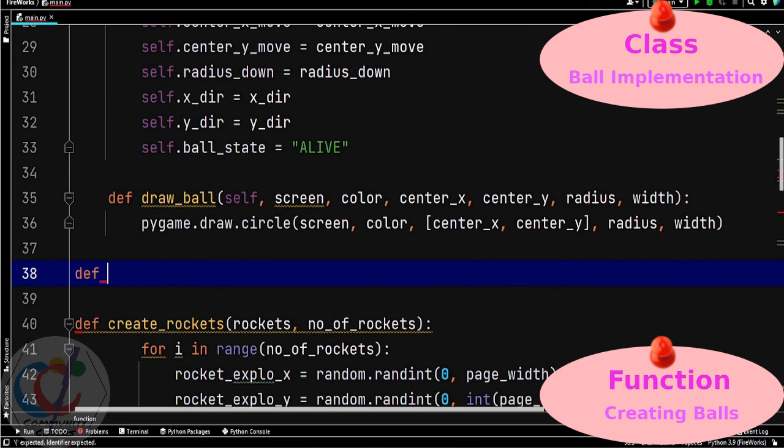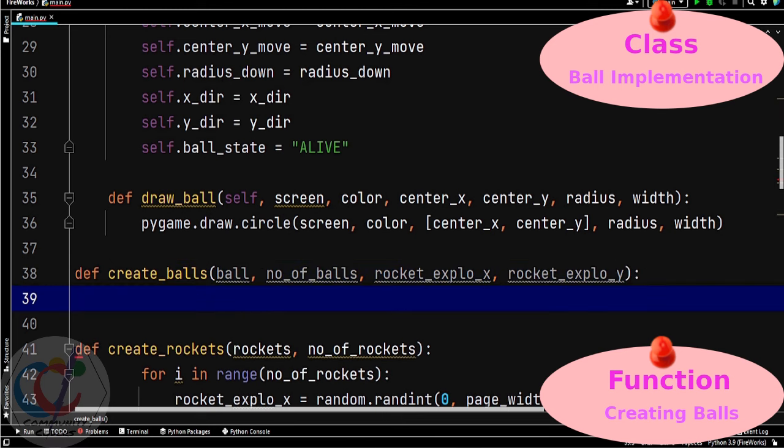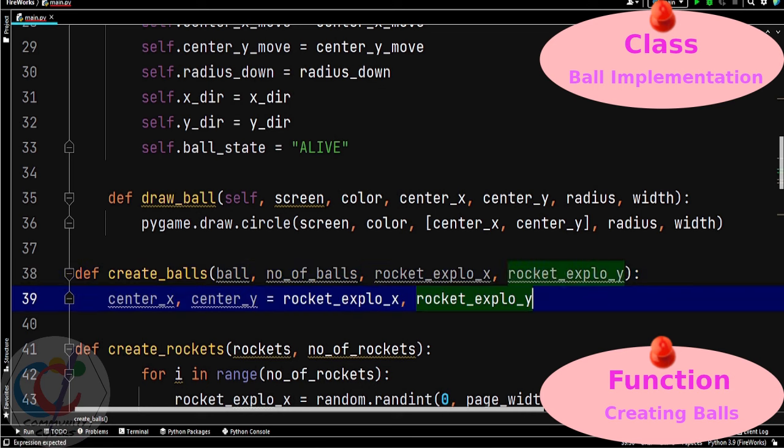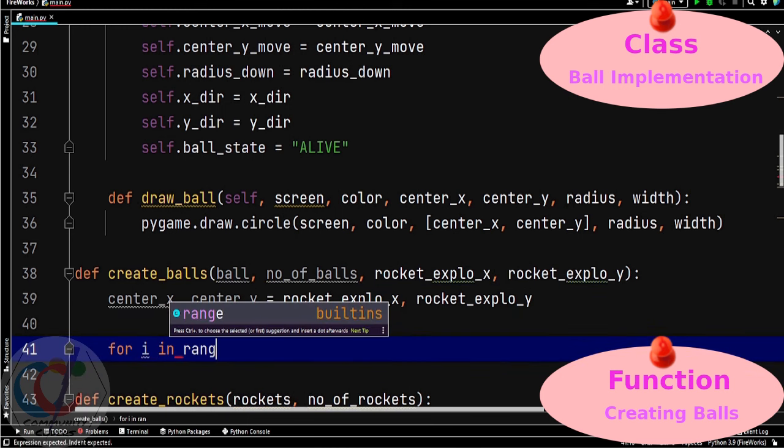Then there is this create ball function. I'll write this function here, def create balls, where I'll pass these variables. I'll pass the number of balls, and I'll pass this rocket explosion point, so that I can set this rocket explosion point to my balls' point x and point y. Center x and center y I'll declare as rocket explosion x and rocket explosion y. Okay, so far so good.